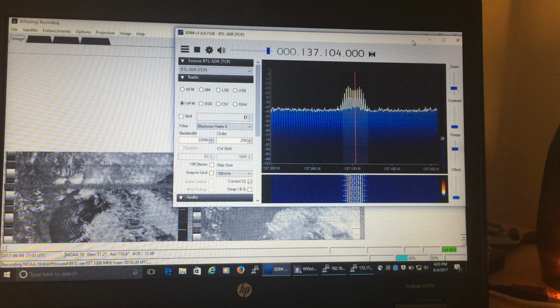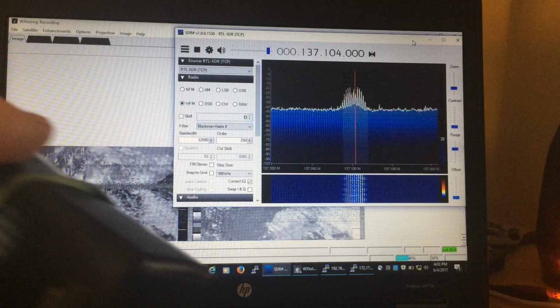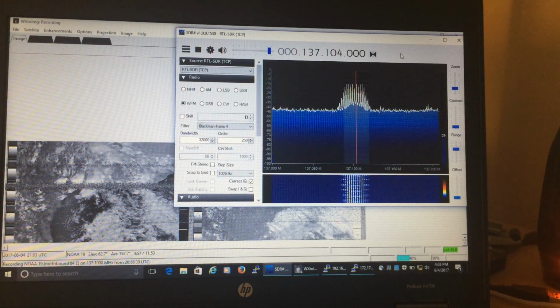Man, that's a really strong signal. You can kind of hear it. I'm trying to turn this thing so you can hear it right. If I was outside, you could hear it. And yeah, it's crazy. It's got a pulse to it. You can see it right there.